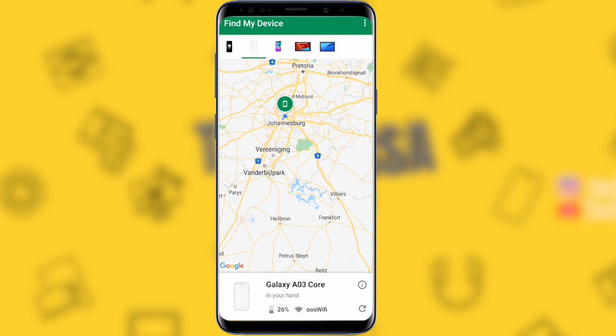And then once your phone is checked, it pretty much shows you accurately where it is. Obviously, if you are inside a building, it's not going to show you your exact location in the building or the exact floor that you're at, but it's going to show you the address.